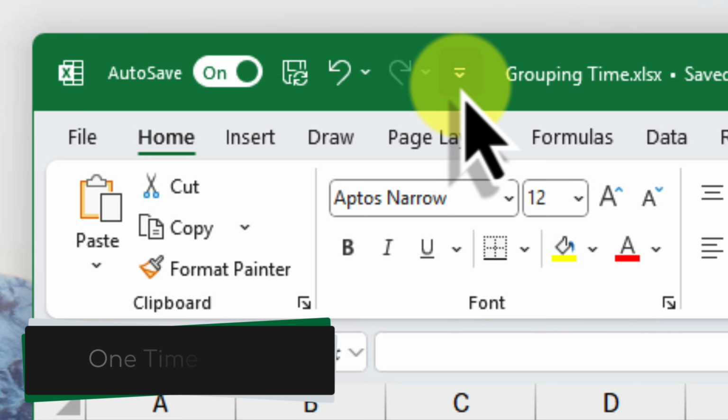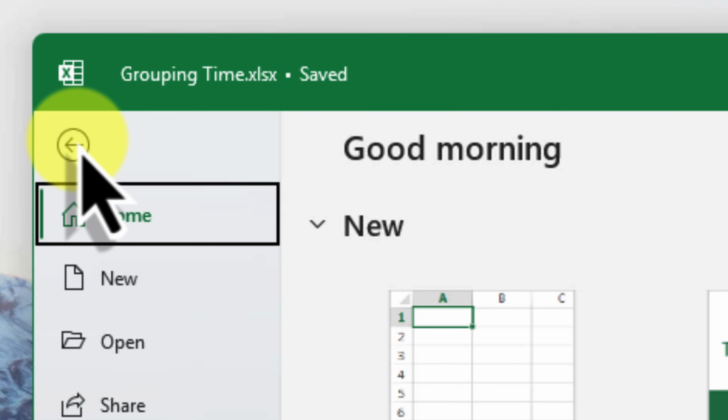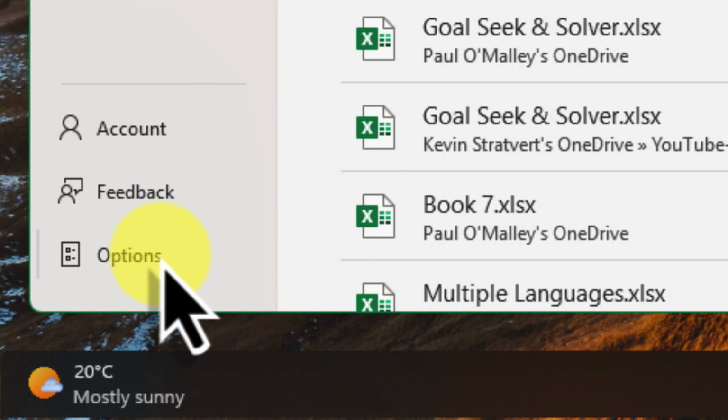Now, this is a one-time setup, so once you do this, it'll be there whenever you use Excel. We start by clicking on the File tab. This takes us to the backstage view of Excel. Now look down the list on the left-hand side and click on Options. It's usually right here at the bottom.